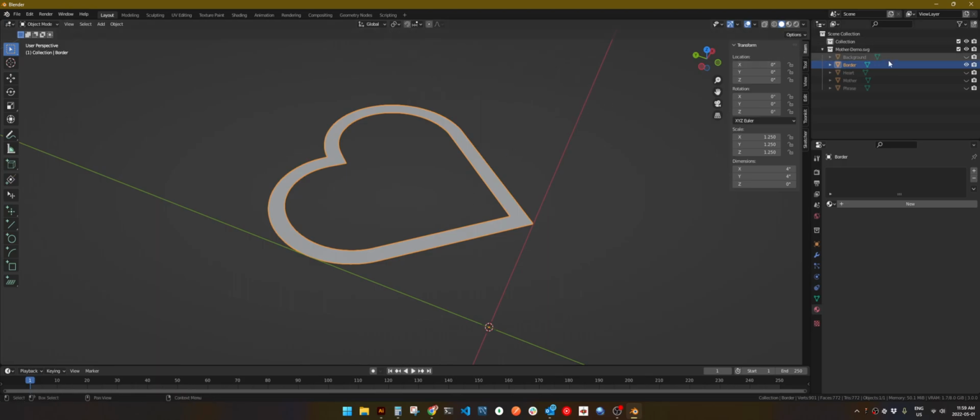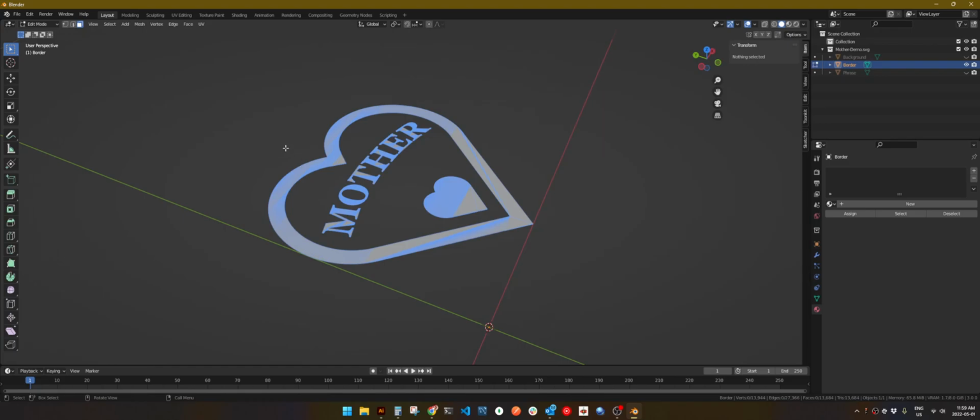Now the other thing is, I know my border, my heart, and my mother objects, all three of these are going to be on the same layer and have the same thickness. So if I want to be able to do all three of these at once, I can select all three, and then I can press Control J on my keyboard, and then that will join them. Just to do that again, I select all three of them, press Control J, and that will join all of them. By the way, whenever I say Control, if you're on a Mac, it's likely Command. That's the equivalent.